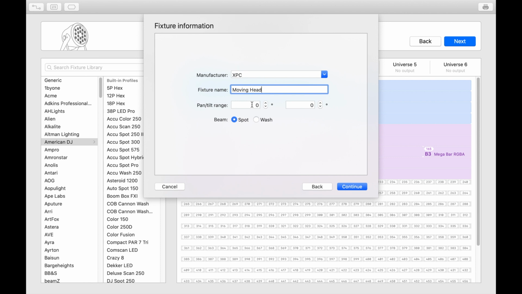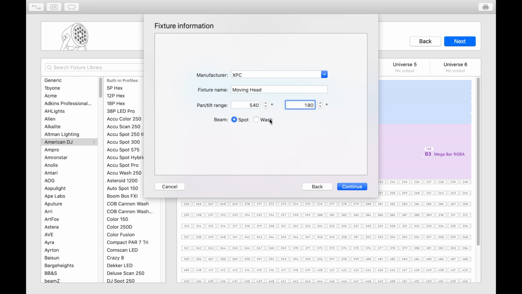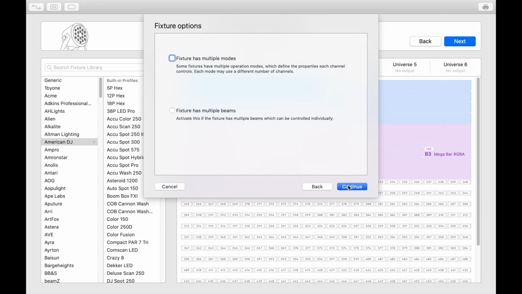Now that it's a moving head, it's going to ask me what the pan/tilt range is, and I enter that. If you don't add these, then your light just won't work. Add those, and select if it's a spot or a wash. In this case I have spot moving heads. I'm going to push continue.